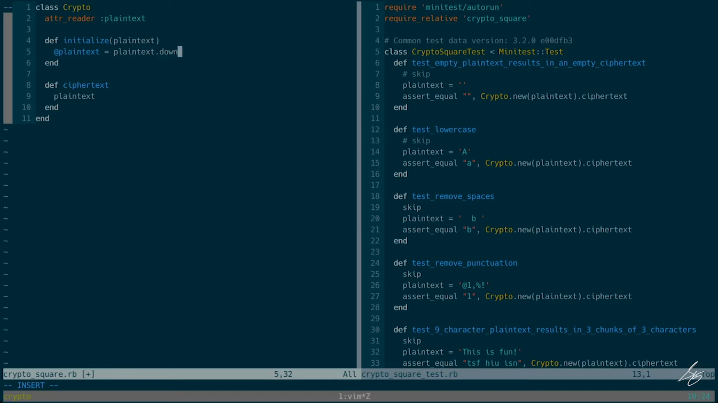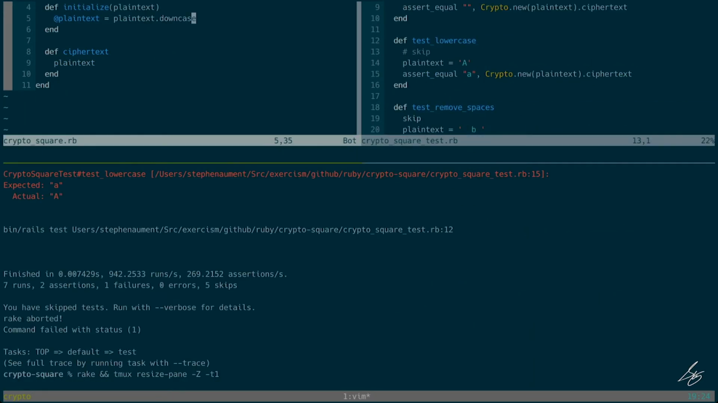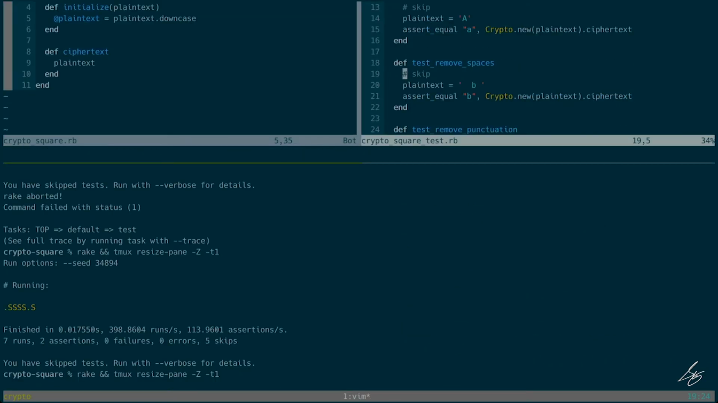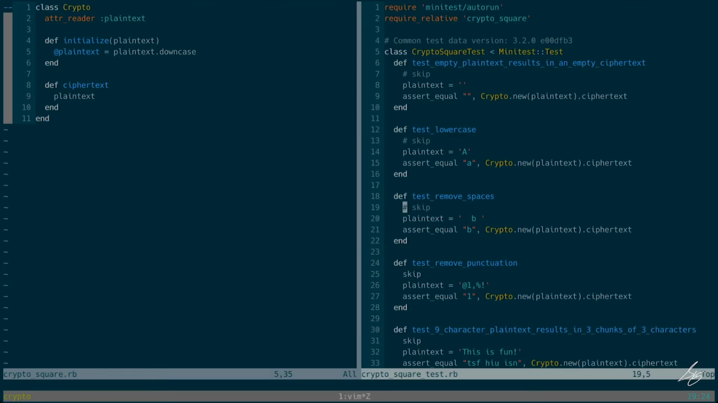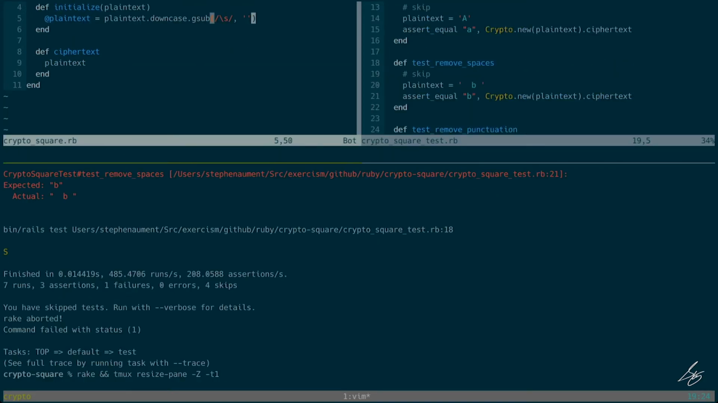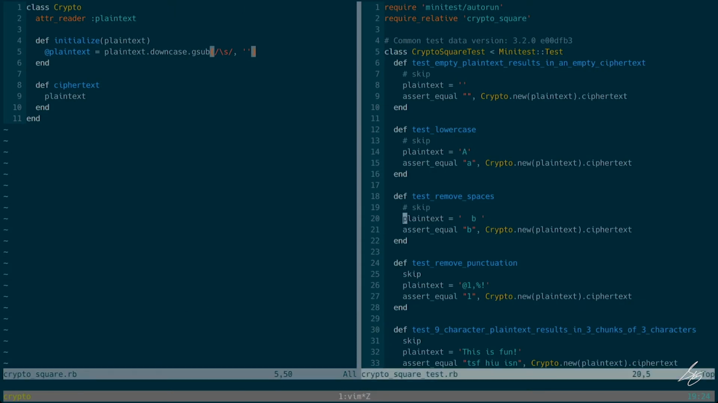I will downcase it. And then the next test, remove spaces, will fail, of course, because I have not done anything about spaces in normalizing the input. But what I'll do is I will simply gsub, and I'll do any whitespace, and I'll simply replace that with an empty string. All right, let's see what's next.